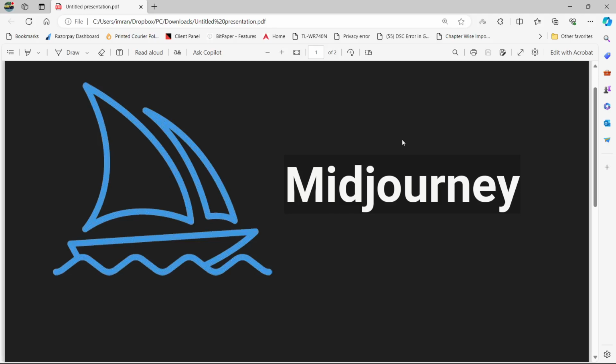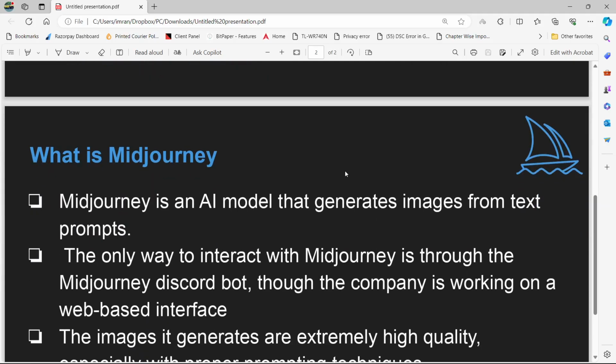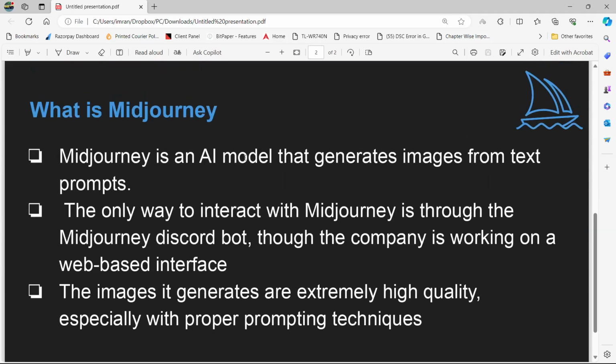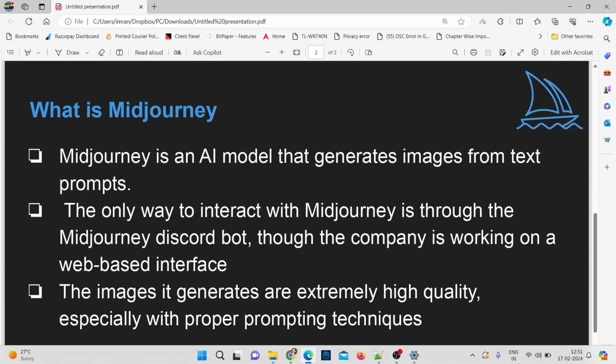So in this video, we'll learn about Midjourney. So what is Midjourney? Midjourney is an AI model that generates images from a text prompt. So let's understand this, okay?